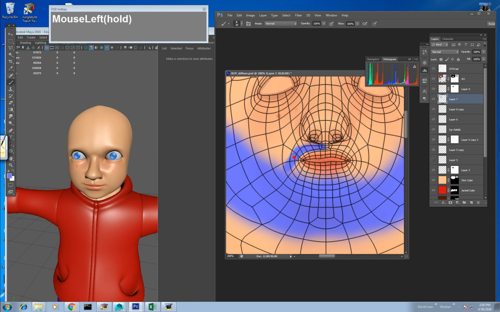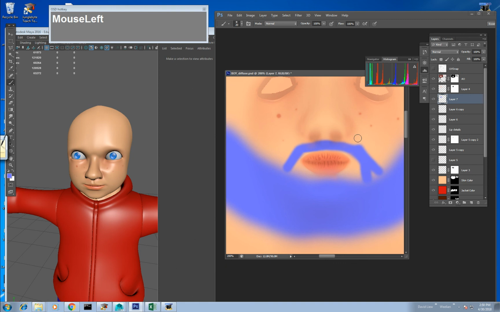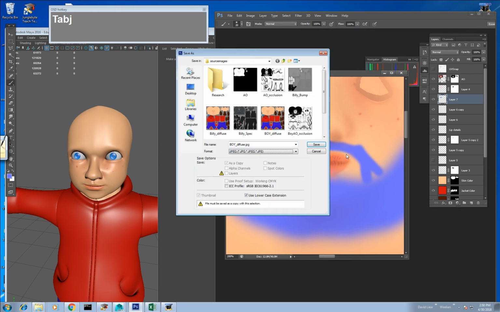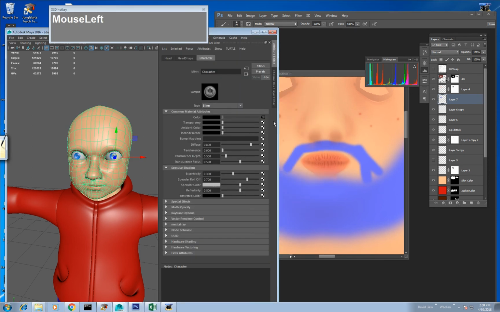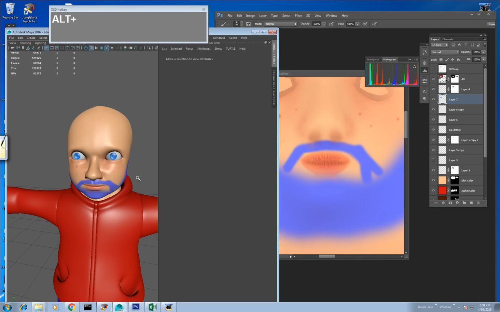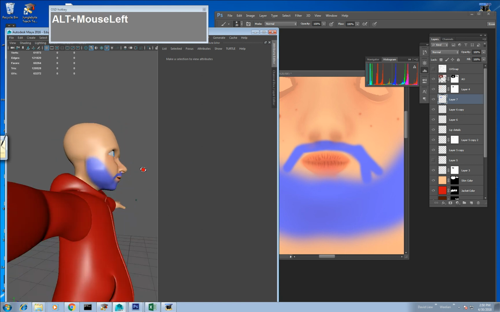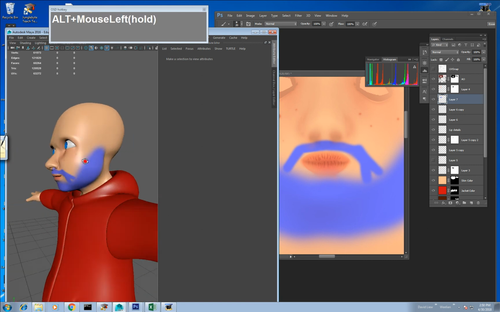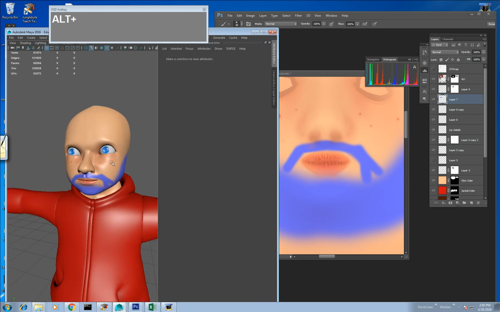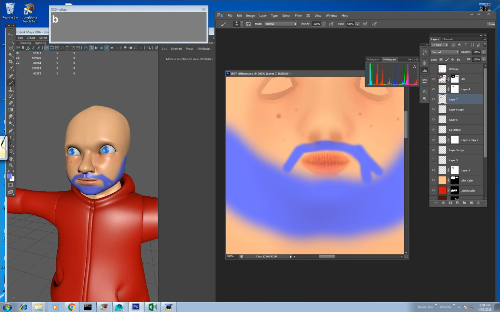Okay, again I'm going to save it, check if the position is suitable. Okay, so now this small little boy has this blue mustache. Okay, Gaussian blur.